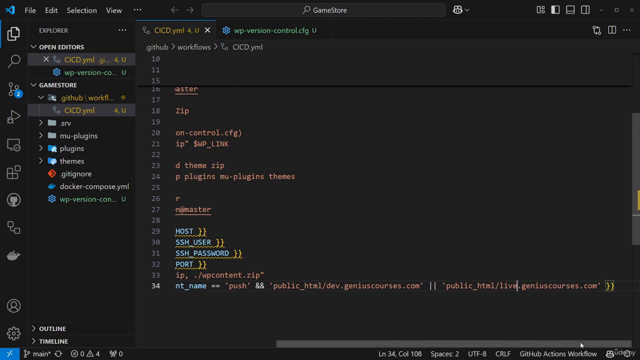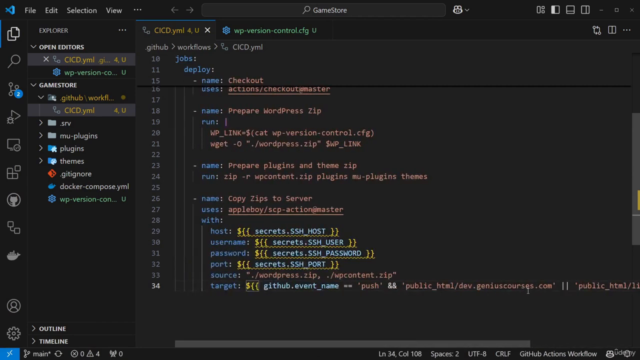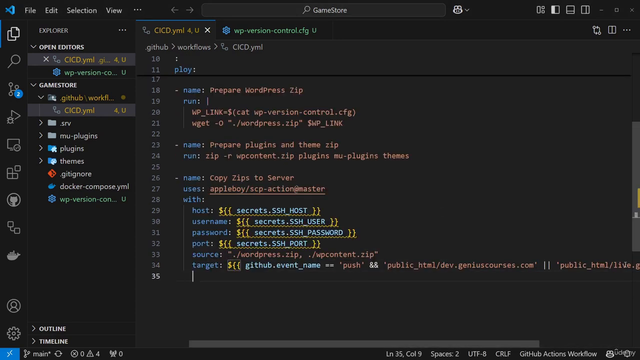Be careful always when writing paths in the workflow file, especially if you have multiple sites, because in the following steps we will be deleting, and you don't want to accidentally delete any of your other sites. Let's move on to the next step.